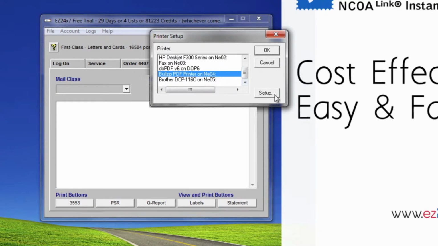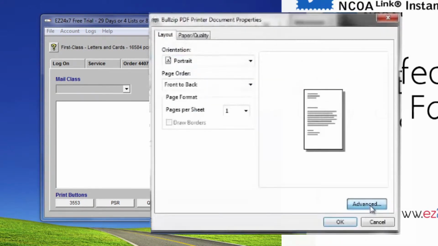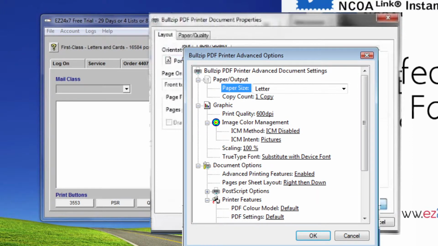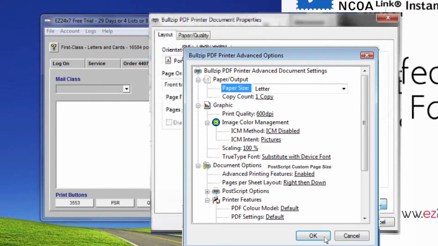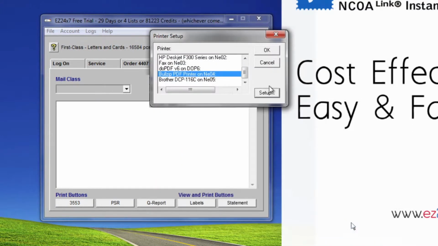Printer setup screens vary depending on the printer. This is how we control paper size using Bullzip's printer setup. Expand the paper size drop-down list box and pick letter. While we are here, I'd like to point out the last option, custom page size, important for custom mailpiece and label design, described in the next video. For now, letter is what we want.